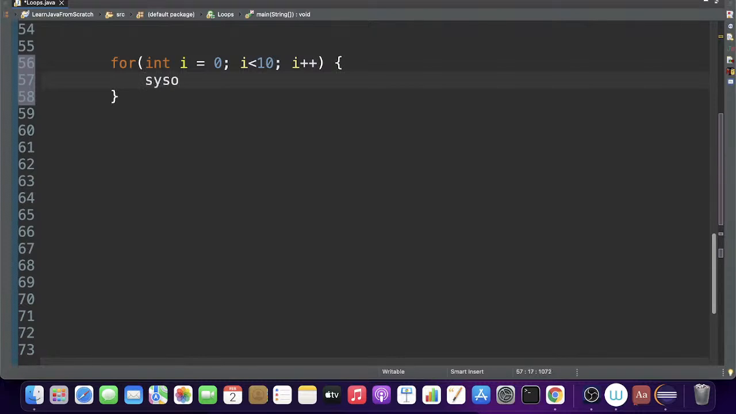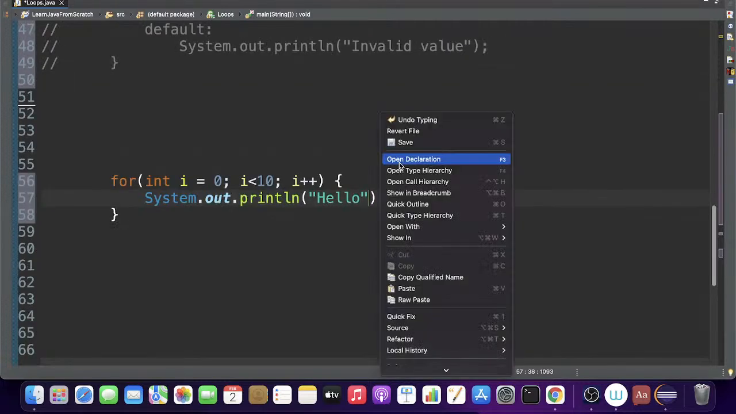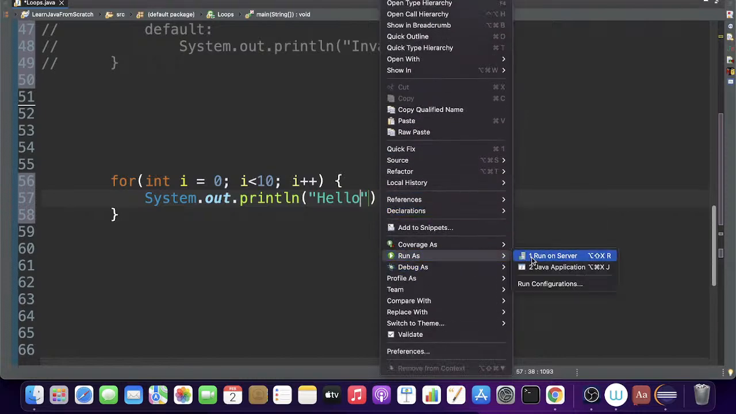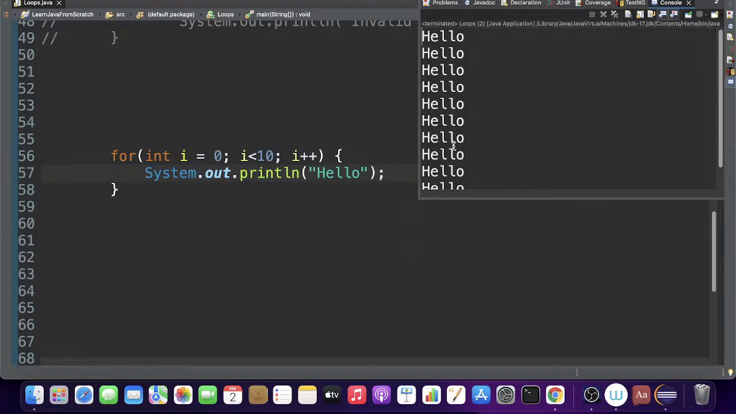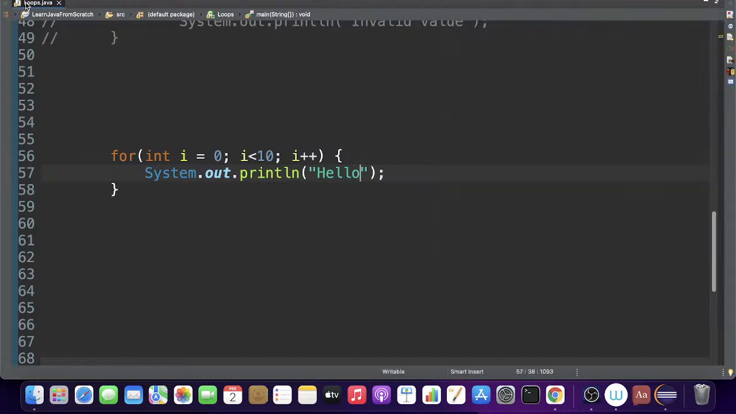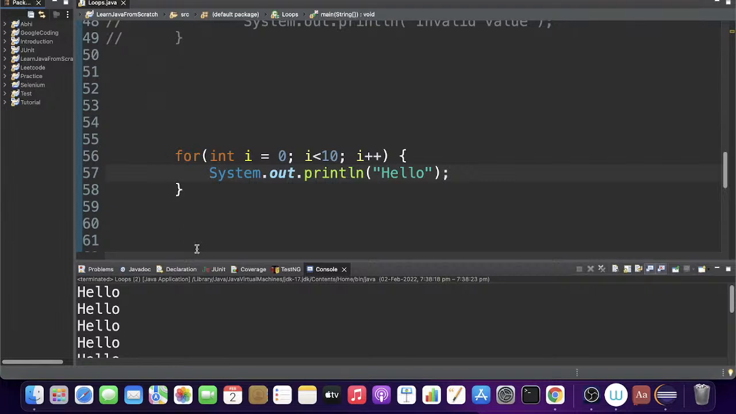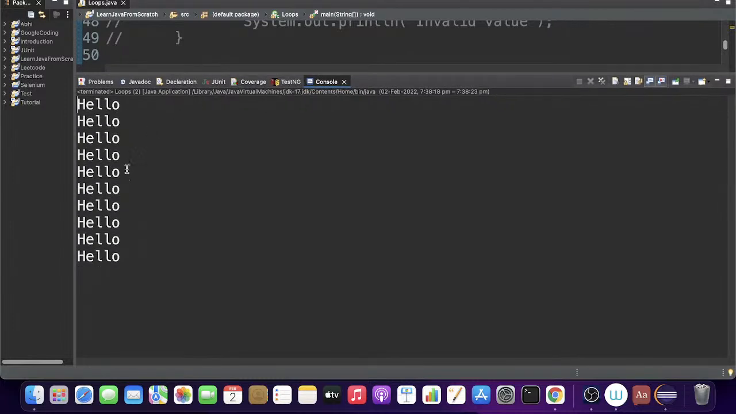Now if I say system.out.println and I am asking it to print hello, and now let me run this. Can you see the output? Let me minimize this. Can you see the output? Hello gets printed 5 times, sorry, 10 times, correct.